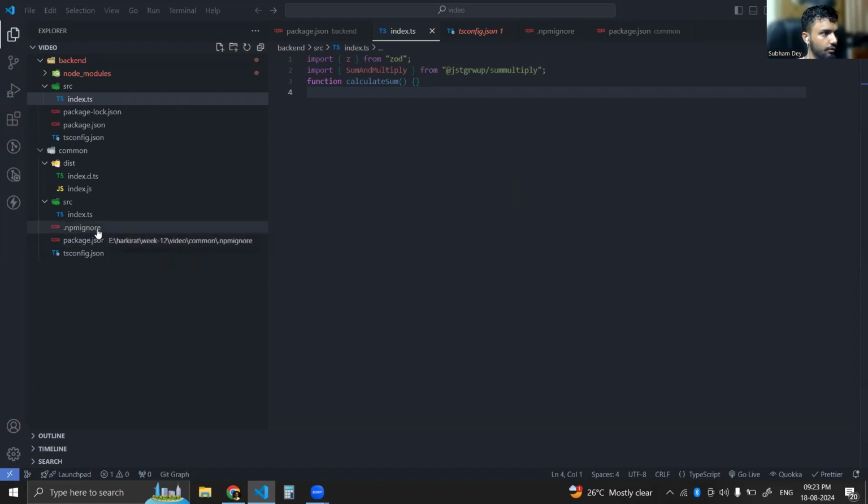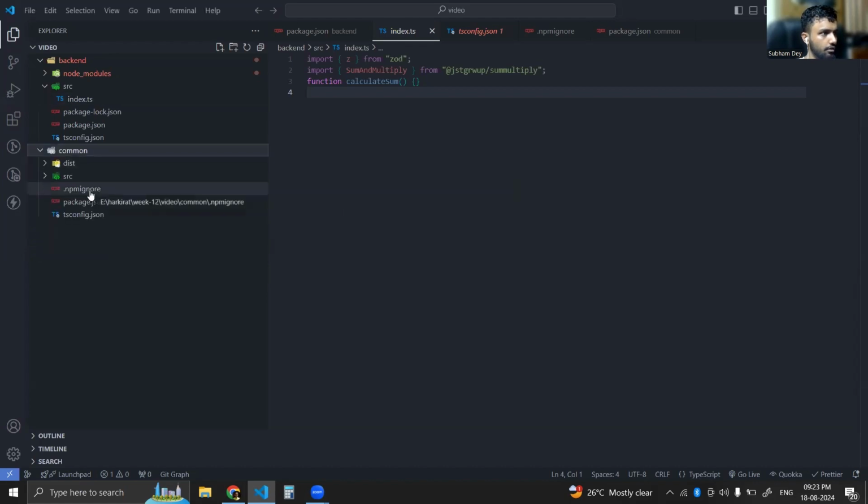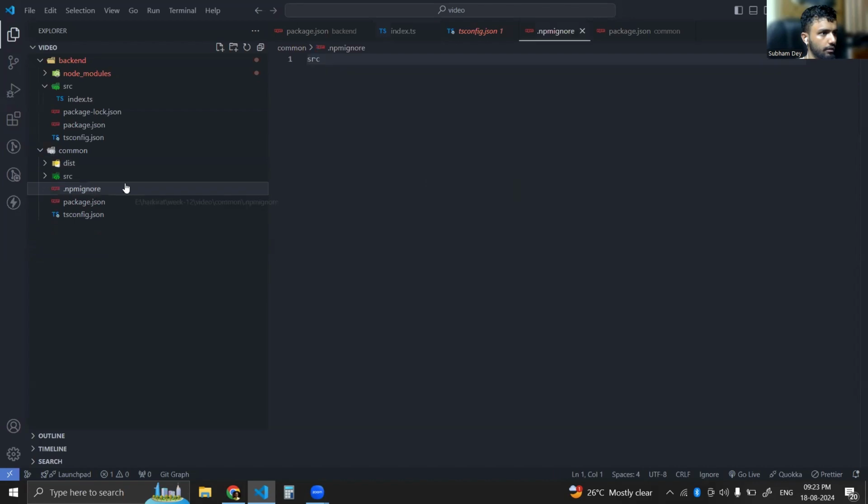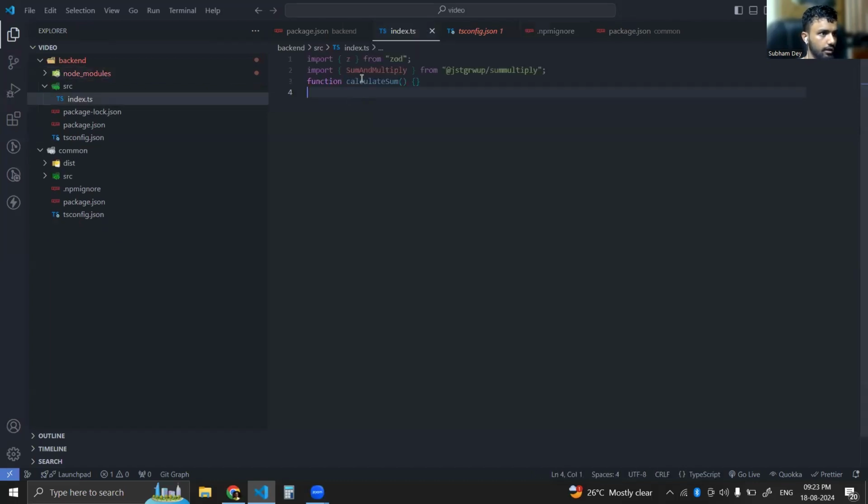So whenever you make a package, make sure you write the npm ignore. What it does is it won't expose your src when someone installs your package. So the issue was I didn't give the npm ignore, so in the node modules the src folder was getting exposed. That was the prime reason why this was getting confused.